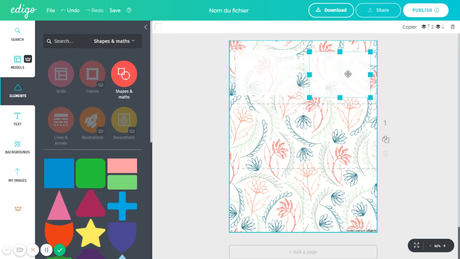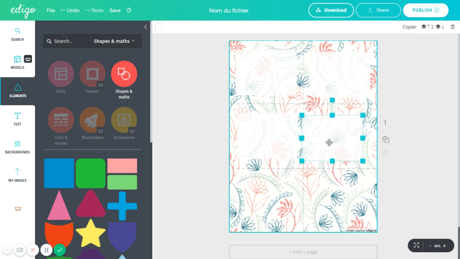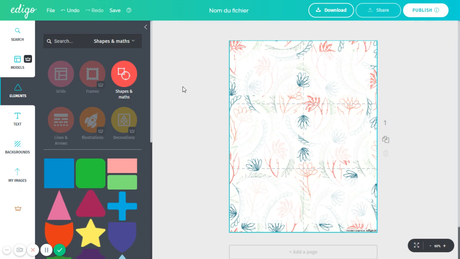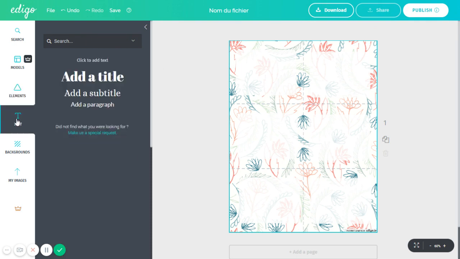And you just need to copy paste there just with the one click by clicking the copy word there. And again, there you go. So let's get back to adding some text in there.